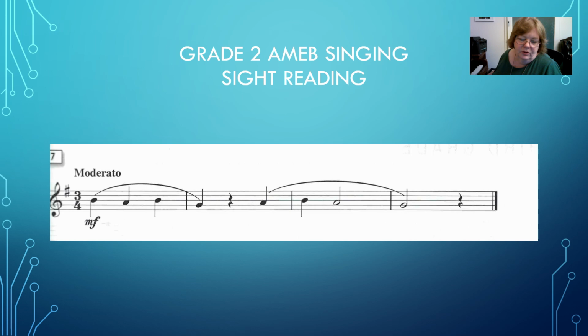This is what it sounds like on the piano. 1, 2, 3. So this piece only has mi, re, and do in it. Do, re, mi, re, do. That's all it's got. It's got those 3 notes. So let's sing it. 1, 2, 3.